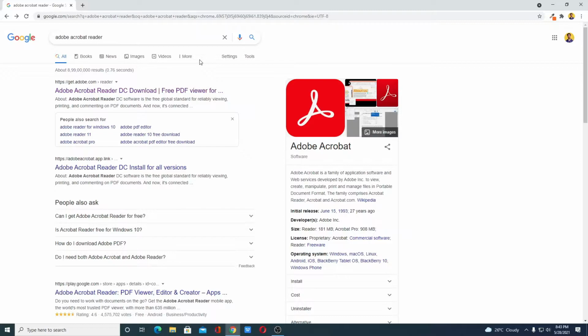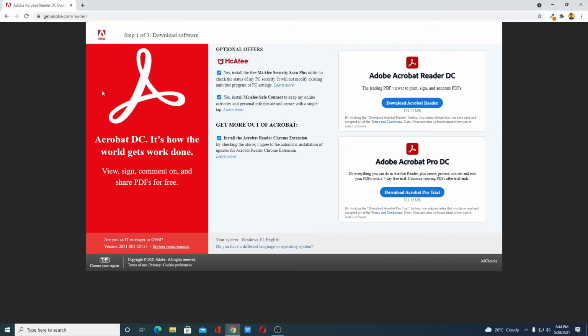Now to download Adobe Acrobat Reader, open the link from adobe.com. Don't forget, you will get the download link in the description box. Here we have the official download page from where you can download Adobe Acrobat Reader DC for free. Here we have two versions of Adobe Acrobat Reader, one is DC and the other one is Pro DC. In Pro DC you will get some extra features but you have to pay for the software. We are going to download the free version of Adobe Acrobat Reader DC.